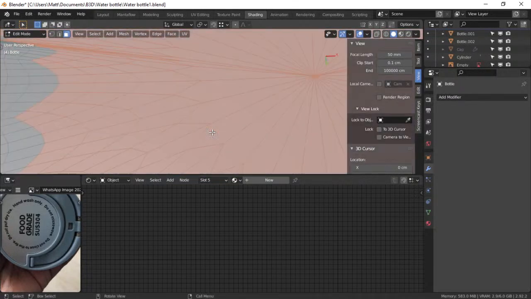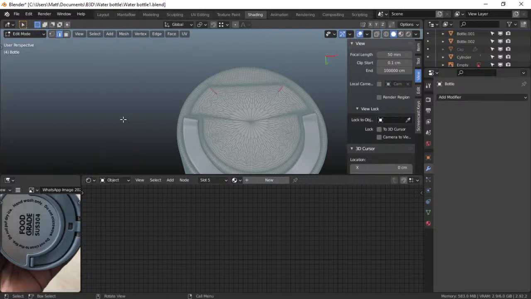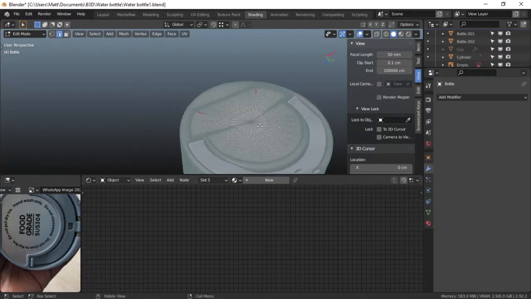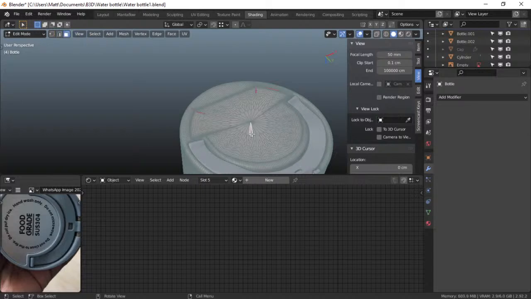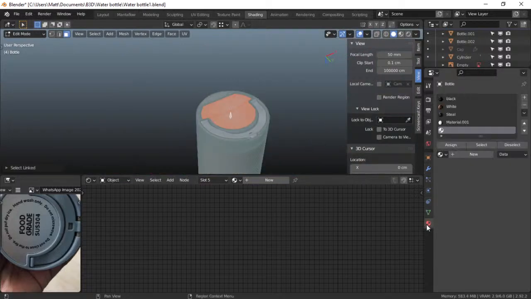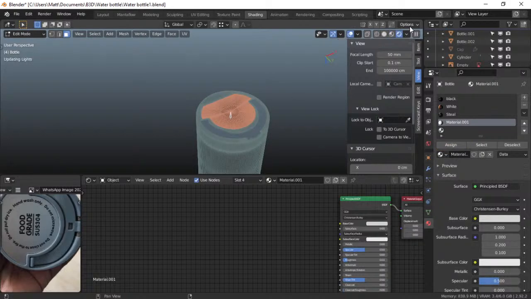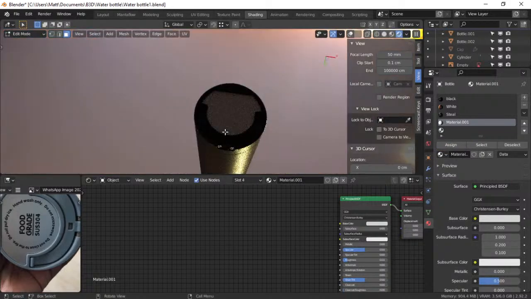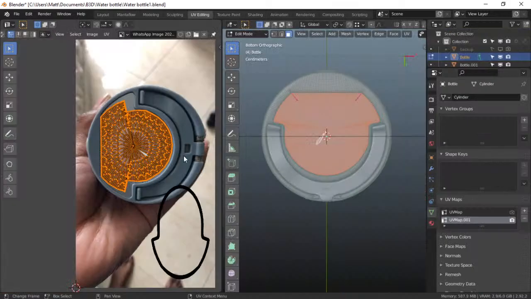I'm just showing you, let's try to mark this edge as sharp as a seam, so that when we go to face, all we have to do is say L. Now we have that. We could simply come to the material, assign, turn off that shading. We have that.